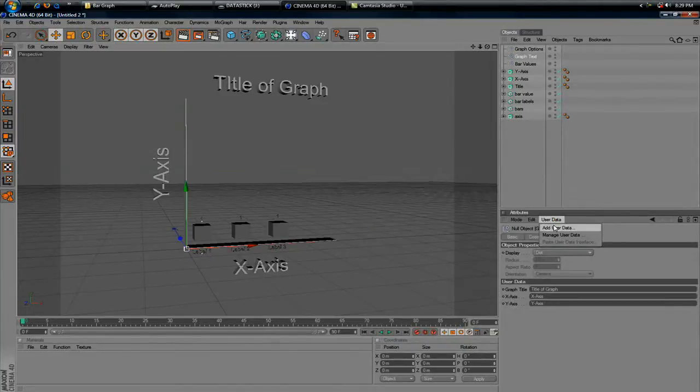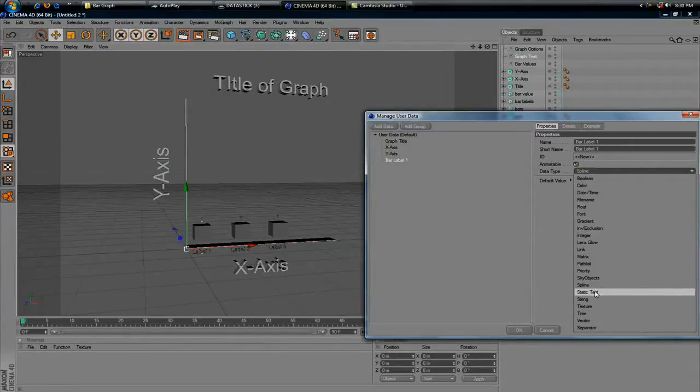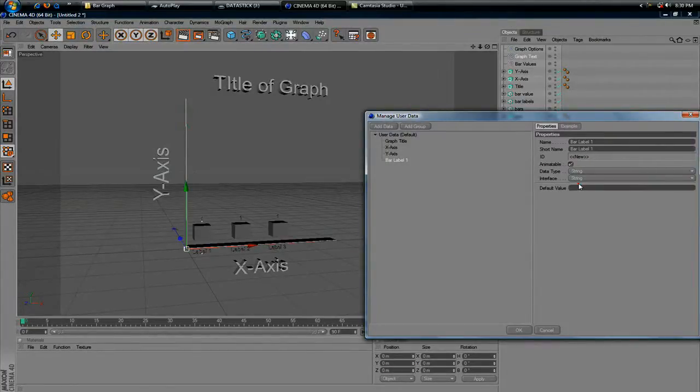All right, and then we're going to want our bar graph values to be the last group, because you can't sort these, or you can in 11. Okay, you couldn't in 10, which is good. All right, so let's make our bar labels. So bar label 1, and that's a string value. They're all string, not spline, string. And this is going to be label 1.